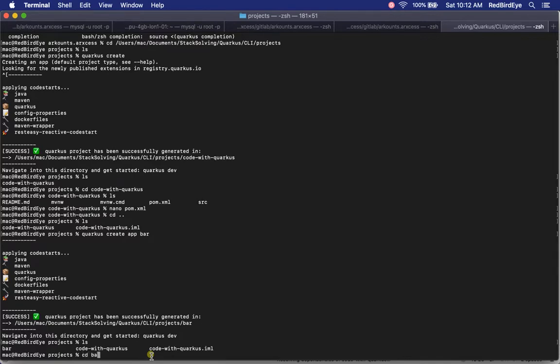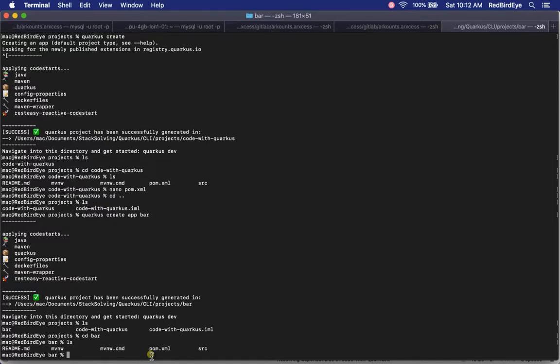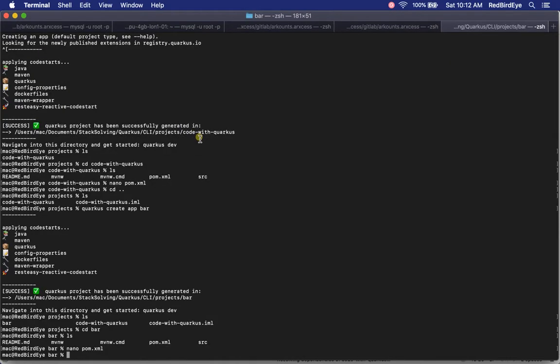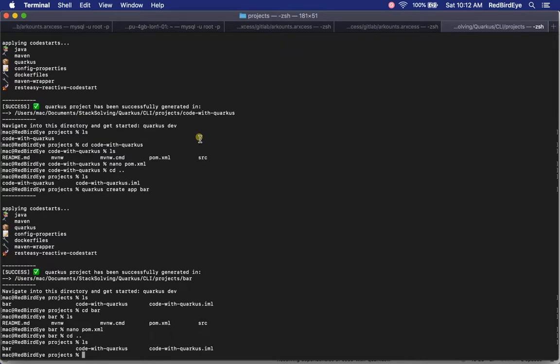And once we cd into bar here, we also have the same setup. And if we put nano pom.xml, and there we go. So you can see our artifact ID is bar now, but our group ID is still on the default, as well as our version. And we can quickly look at how to also provide those. And so let's step out of bar. And so we have two projects, but then code-with-quarkus, which was the default one.